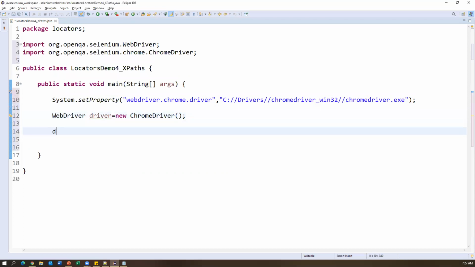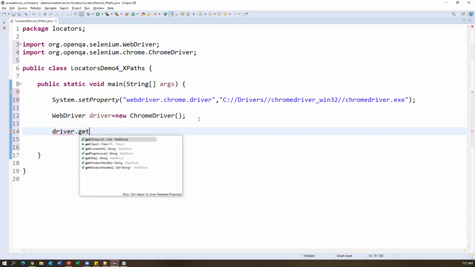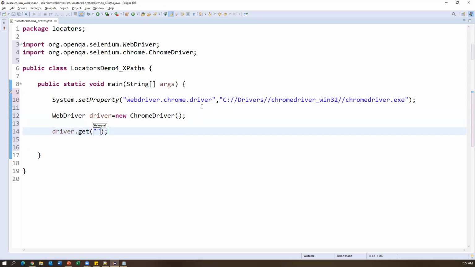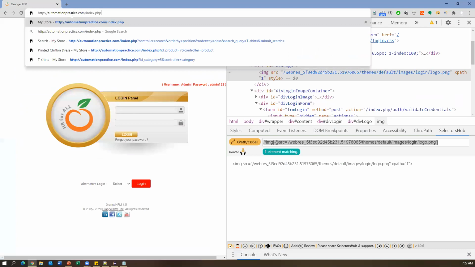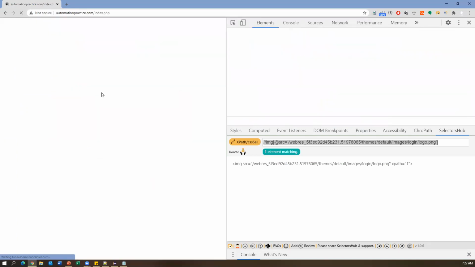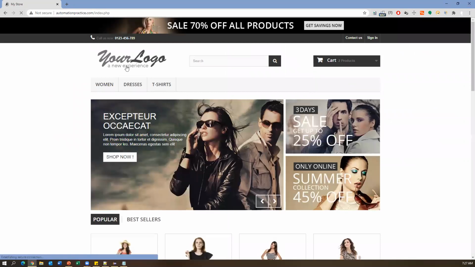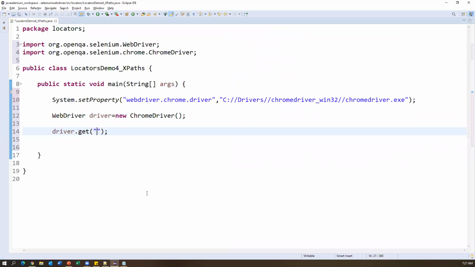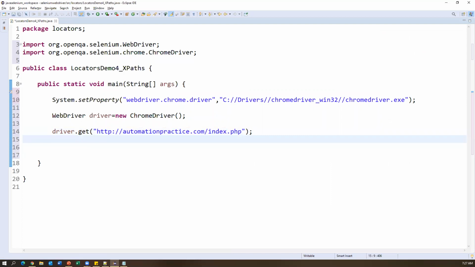Okay, and then let me launch my browser. driver.get is a method by which we can pass the URL, then it will open the application on the browser. So I'm opening this application for now, automationpractice.com/index.php. This is a sample application everybody can access, and I'm passing this URL as part of the get method. So this will launch our application. If you want to maximize the page, we have another command called driver.manage().window().maximize(). This command will maximize the page.